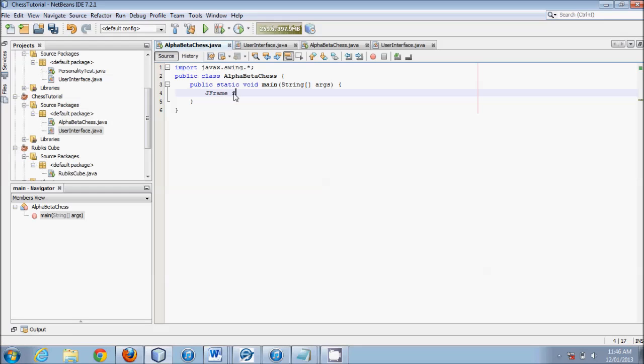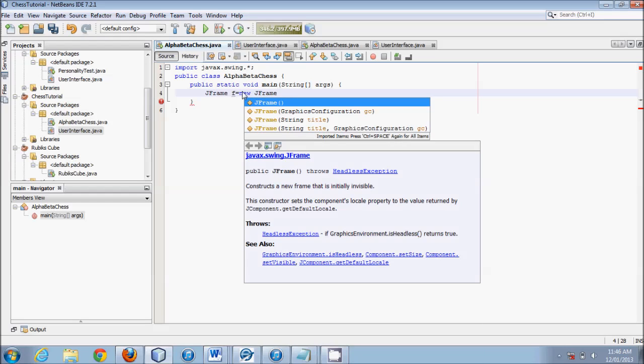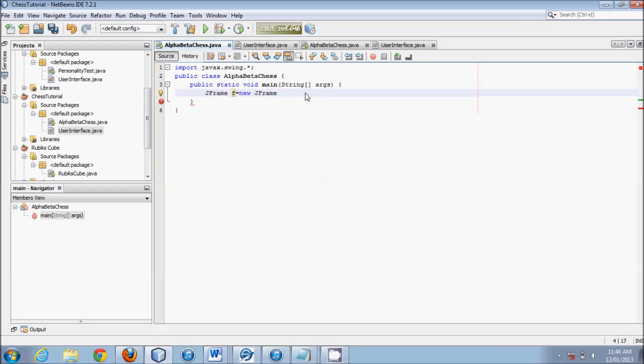And now we can type in JFrame, and we'll call it just F equals new JFrame. And for JFrame, the only thing that you can negotiate is this F. You could have it whatever you want. And we will title it. So my title goes here, exclamation mark. That will be the title on the window. For instance, this IDE, the title would be Chess Tutorial - NetBeans IDE 7.2.1. And so that will be the title of the window.